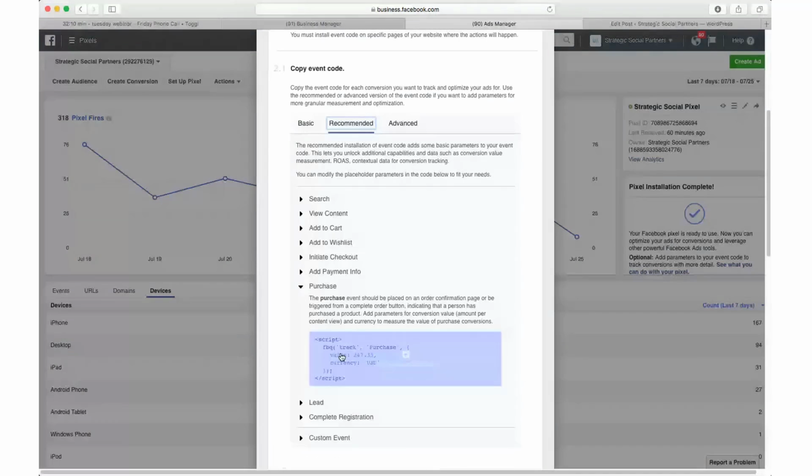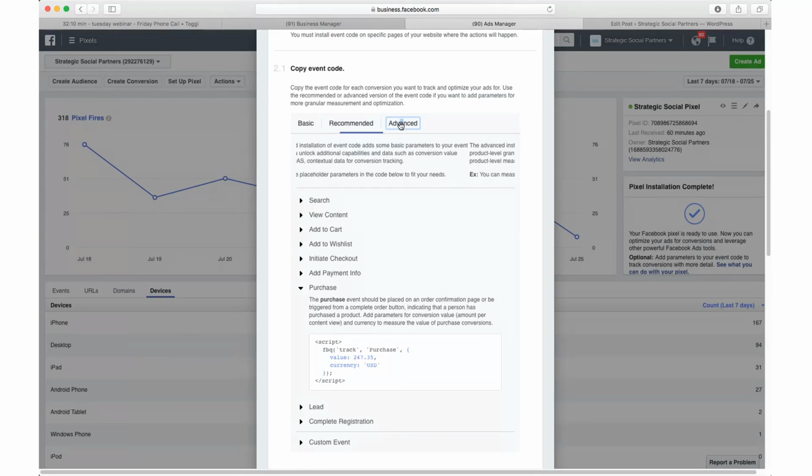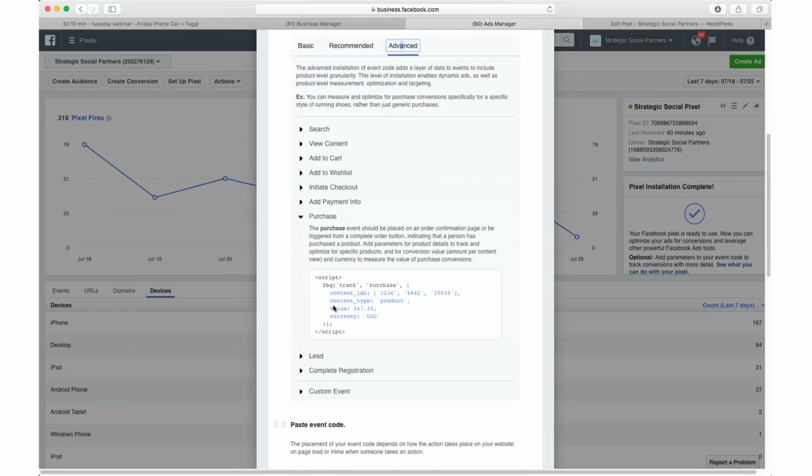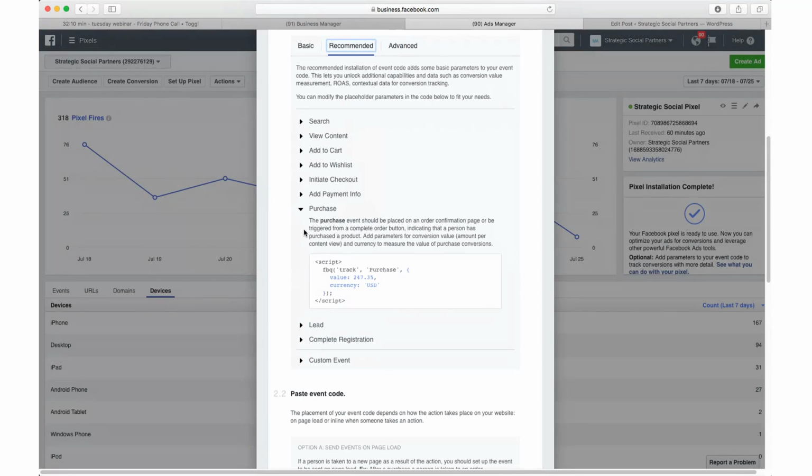Recommended, then they say put in a value. This is only going to work if you have a one-value product. If your product is worth $247.35, and you can change that number to whatever you want, if that's the purchase value every single time, then that's what you'll use. And then advanced, you can add in multiple products. So you can add in all the content IDs and do different stuff. And that is more advanced, as Ryan said. At a minimum, I would say start with the recommended. That's going to be something where you have a specific product line.